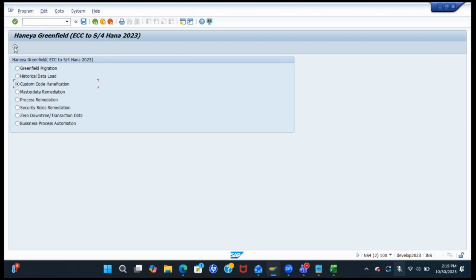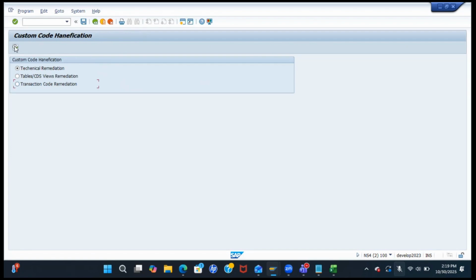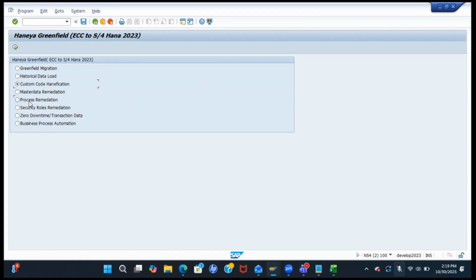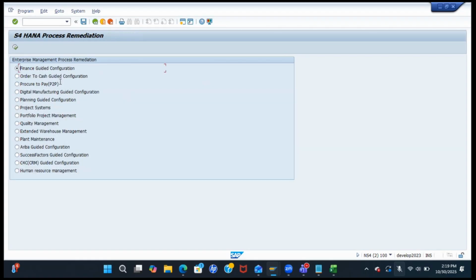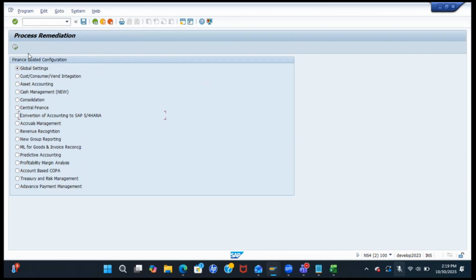As you see here, custom code hanification, any custom code that comes in needs to be remediated and hanified. We do that. There's a technical remediation, there's tables and views remediation, transaction code remediation. Then we'll also do the process remediation, which involves the configurations that were brought in from ECC are mapped and transformed to S4HANA standards. As you see there, by various business processes you can do, starting with the finance, all those configuration mapped and transformed. And we can also do the data remediations.